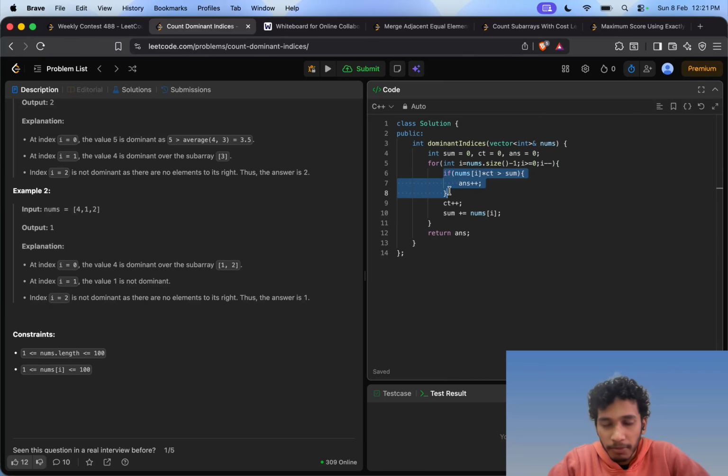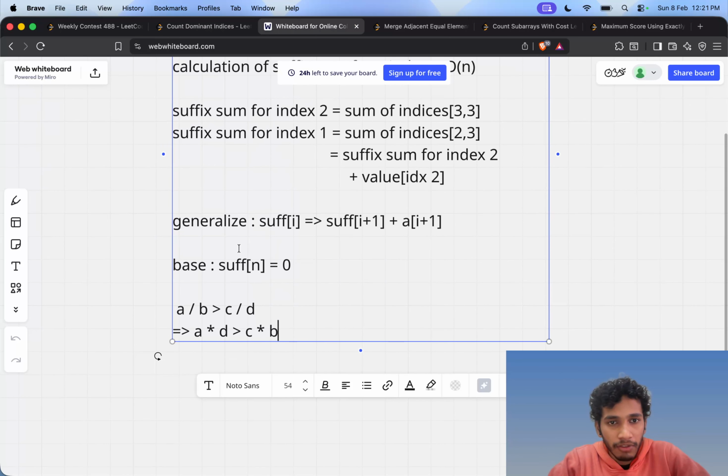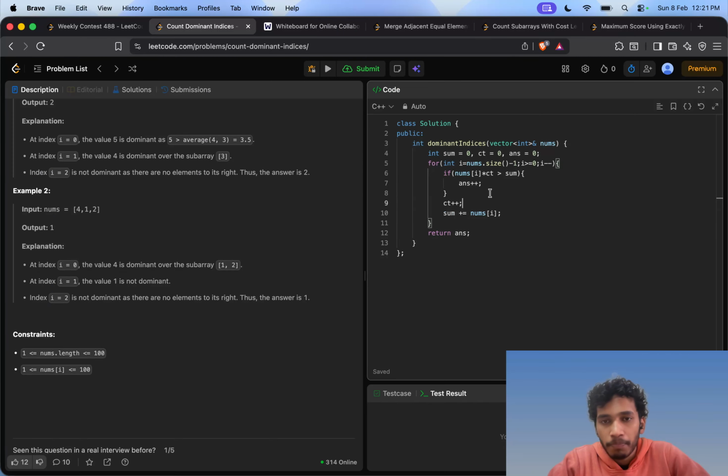Now, if this expression holds, this is the dominant index, increment the answer counter by 1. At the end, we have visited one more element, so increment counter by 1. And we had generalized form of suffix sum, which is suffix sum is equal to current suffix sum plus the current element. And this is updated like this, and we have got our answer.